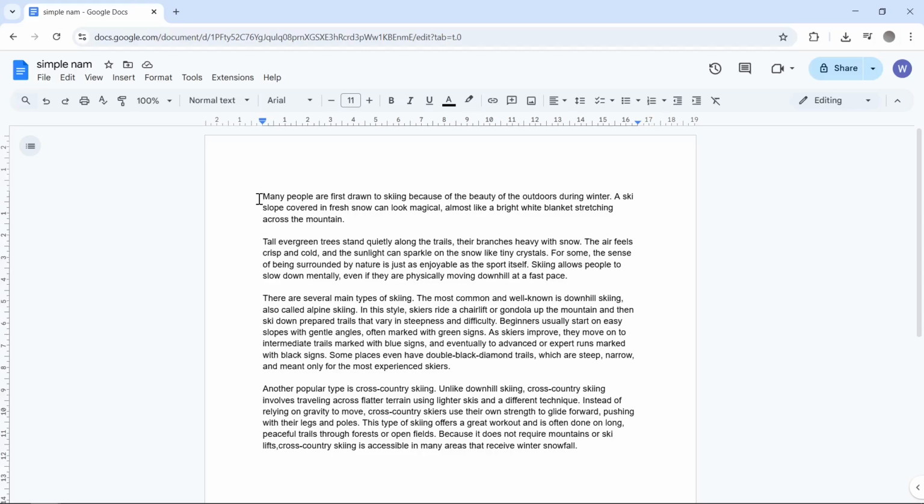Hi, in this tutorial I'm going to show you how to track changes in Google Docs. For example, if you would like to track changes, you need to change the mode from editing to suggesting. It will let your edits become suggestions. So I click on it and now I am in suggesting mode.